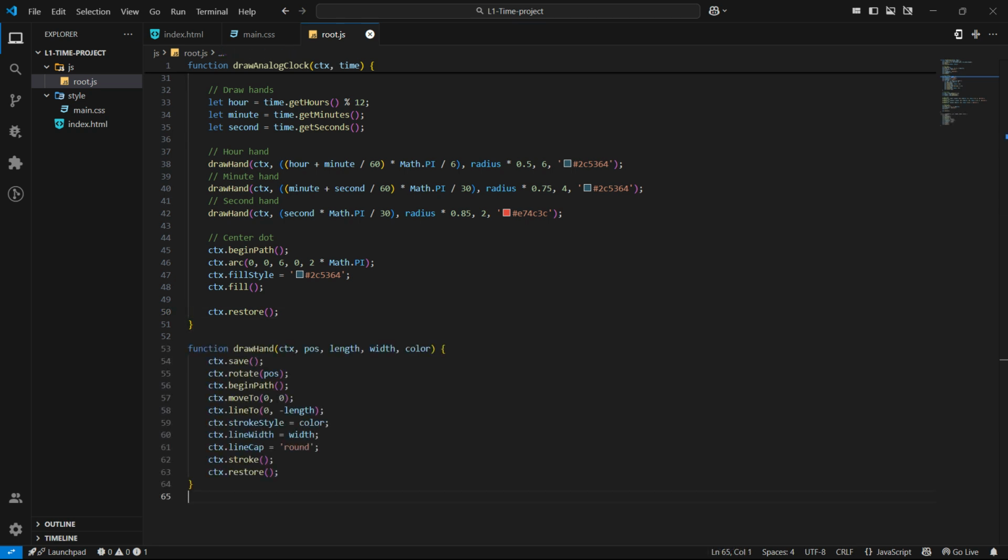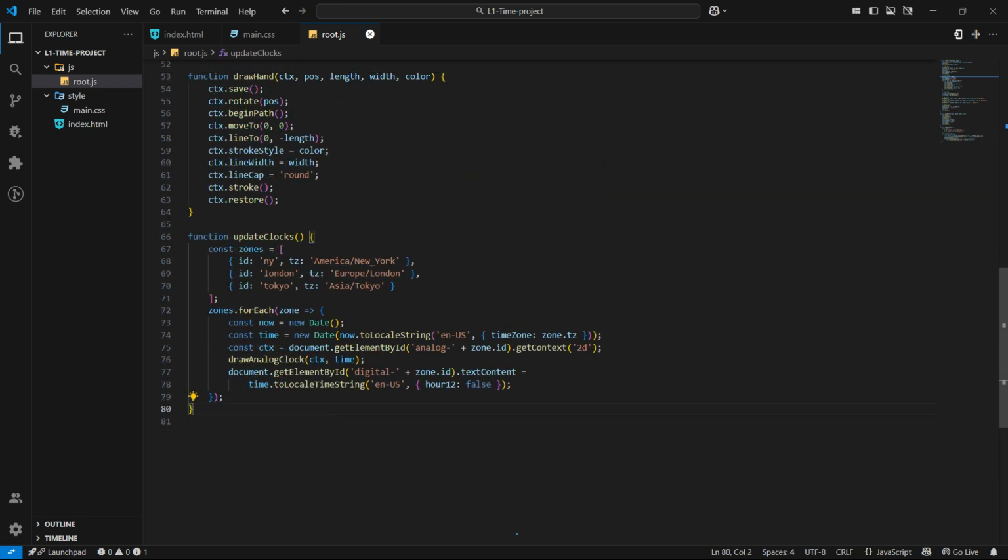The drawHand function draws a single hand on the clock. It rotates the context to the correct angle, draws a line from the center to the edge, and styles it according to the parameters. The updateClocks function is responsible for updating both the analog and digital clocks for each city.